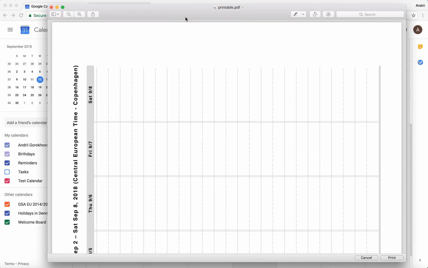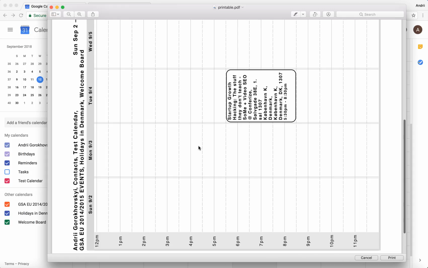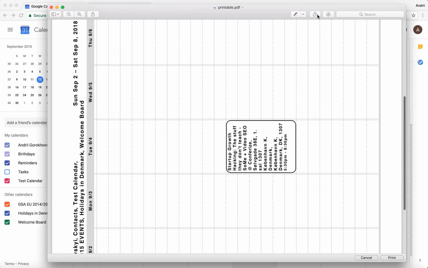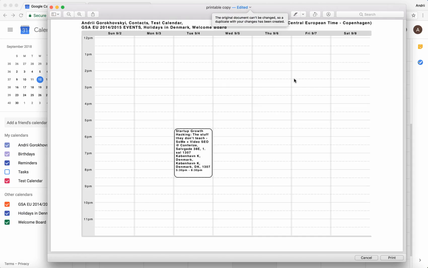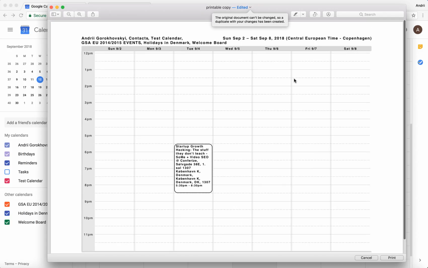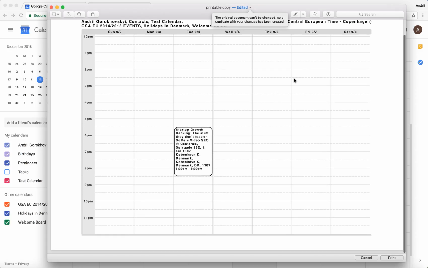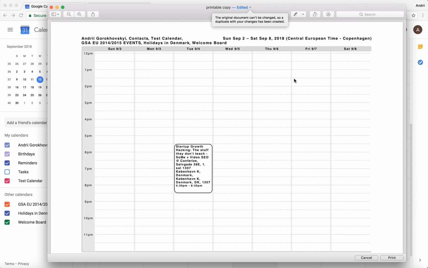So this is how it looks. This would be your PDF file. You can rotate it. So yeah, stuff like that, and you will have it in PDF.